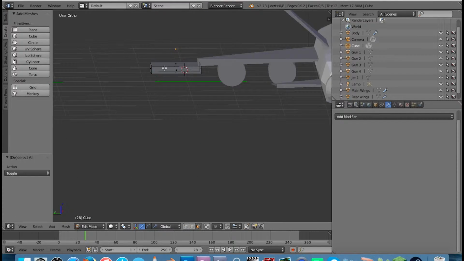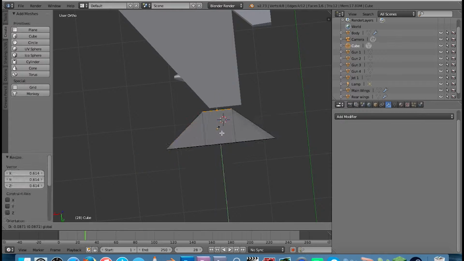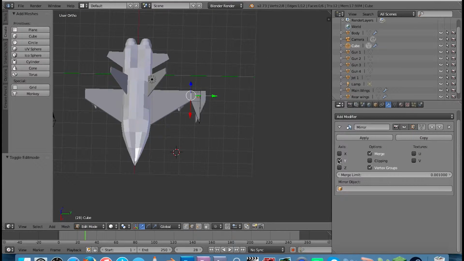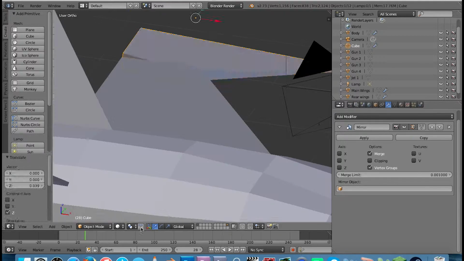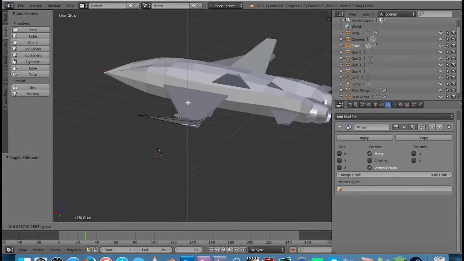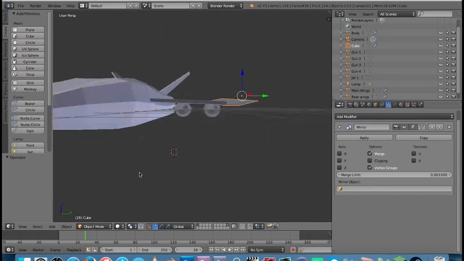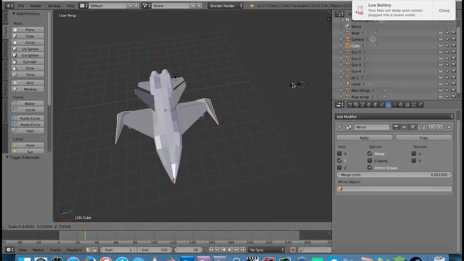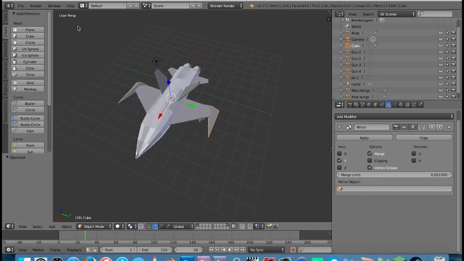For the wings, I started off with a square and squashed it down, and angled it to how I wanted it, just the way that I wanted the wings to look. With the engines, I used a cylinder and scaled it inwards to make it look like an engine would on an actual plane.